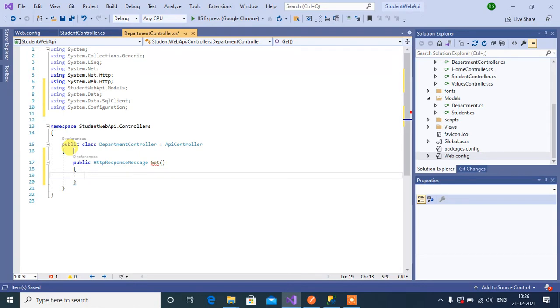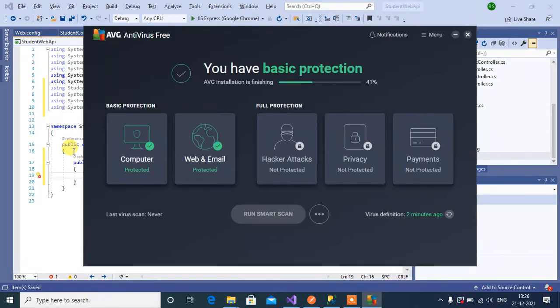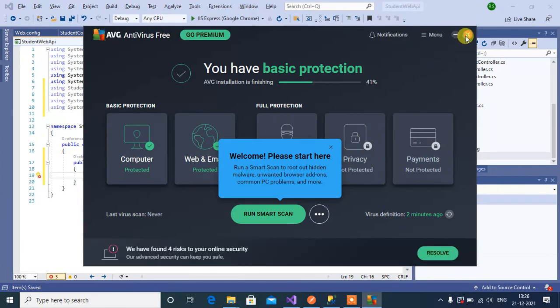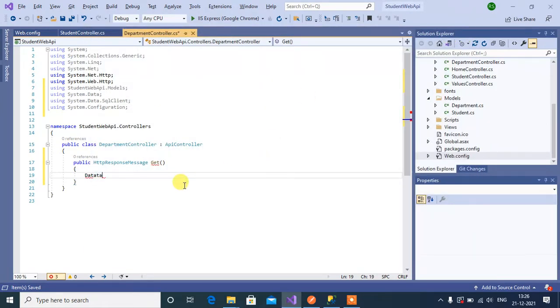Okay, inside this we'll have a DataTable, dt equals new DataTable. Next we'll have a string query. Here I am using the @ symbol to allow a multi-line query.